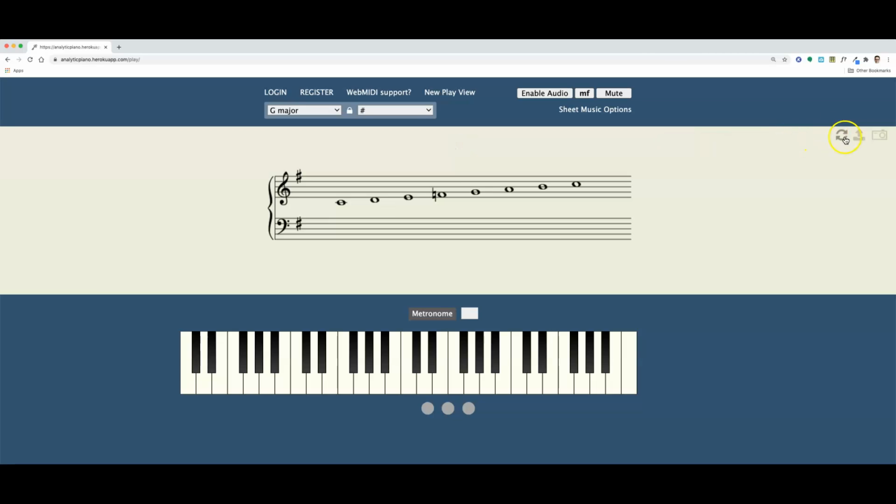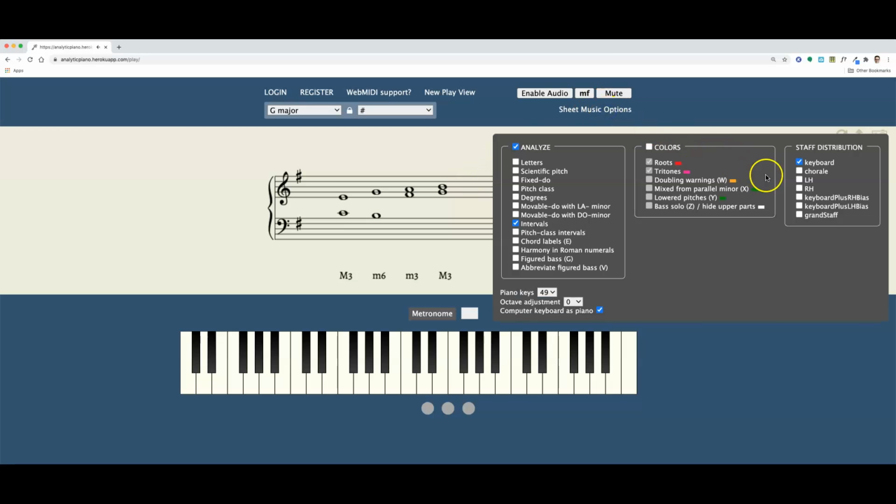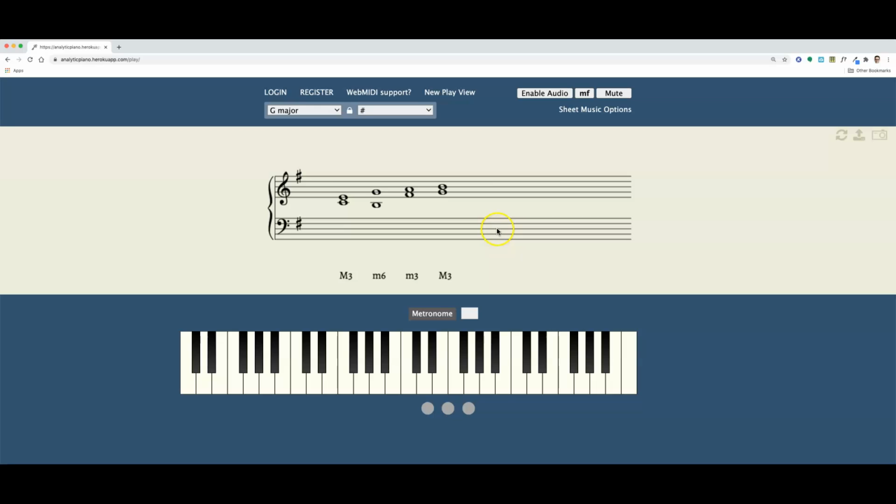Beyond individual pitches, as we've seen, you can have chords. You can also have intervals. And if you wanted all the intervals in the right hand, for example, you can choose that option here in the staff distribution, and they all show in the right hand.